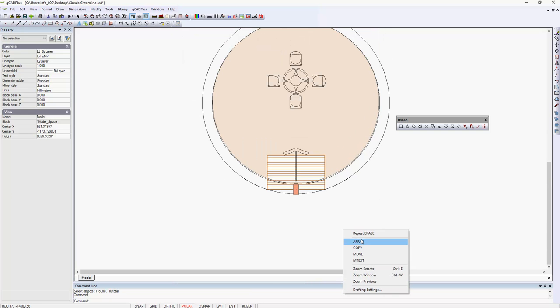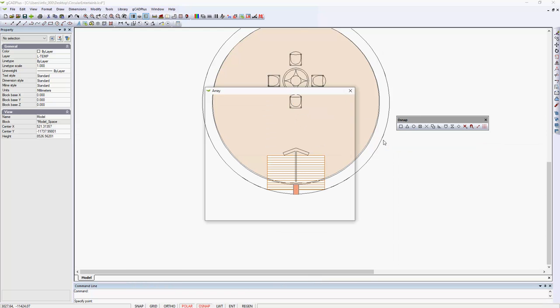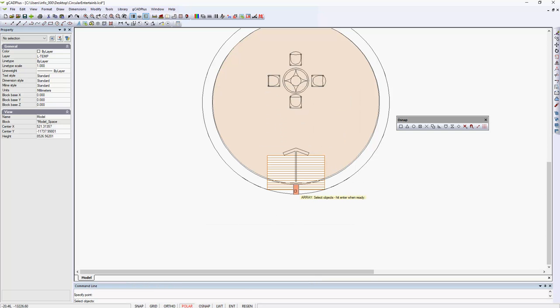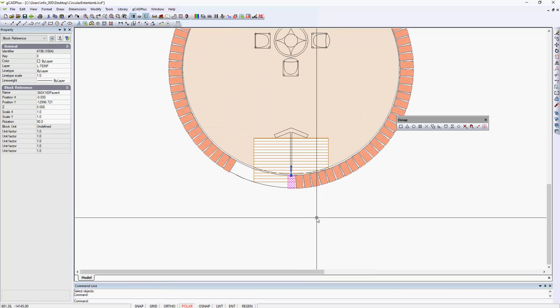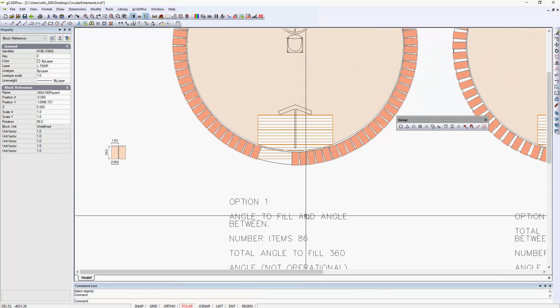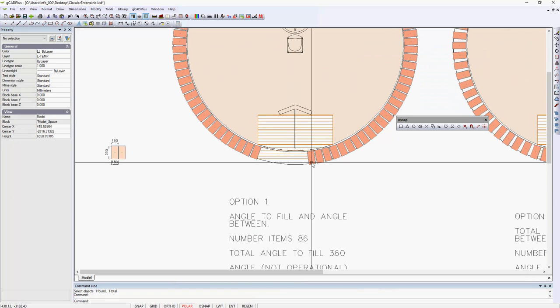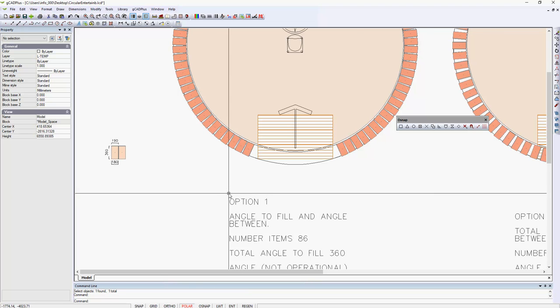So let's array again. We chose 75, so let's push that up to say 83, angle of 360, and pick our center point again. And maybe we do have to pick it again. You won't get the OK until everything is satisfied, so we're going to 83 elements around there, and we're very, very nearly there, aren't we? And in our example up here, we used 86, so all we need to do is remove those there, and there's our finished header.